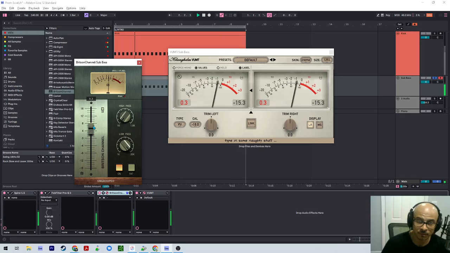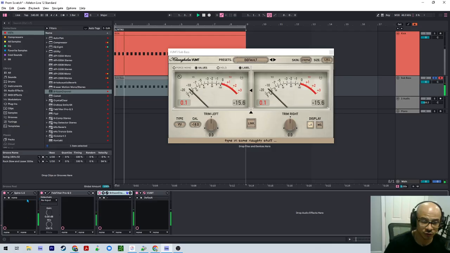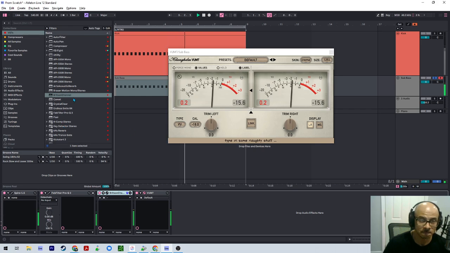Okay, and make sure we're at 0. All right, and this is to maintain the same volume of signal as we're pushing the signal through these different devices. We want to try to maintain this level.